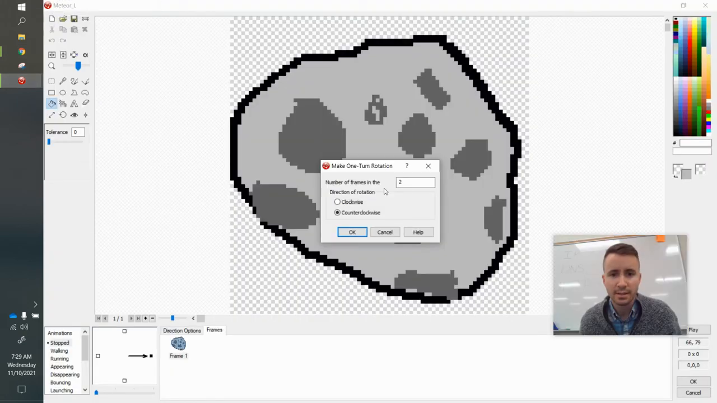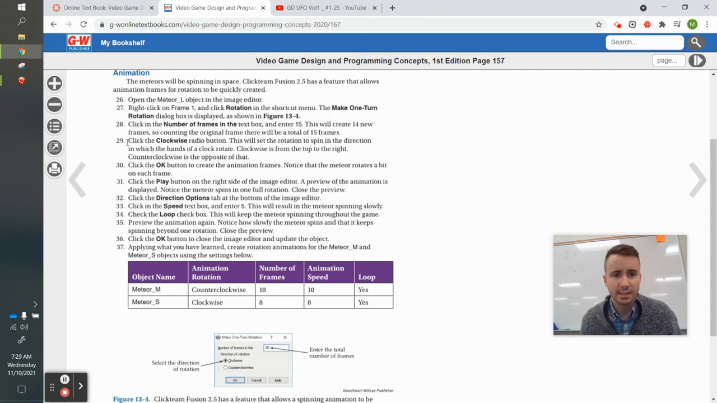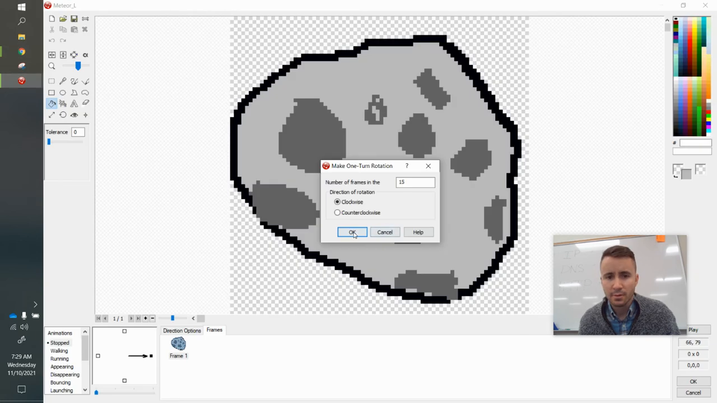So let's come back here. Number of frames, we wanted 15. And we want clockwise. It doesn't say press OK yet, but I believe that's coming next. Yep. Click the OK button. Notice that the meteor rotates a bit on each frame, and click on the play button on the right side to make sure and see that it works. After that, we're going to be closing the preview, and then click on the direction options, which we'll get to in a moment. So come back here and press OK.